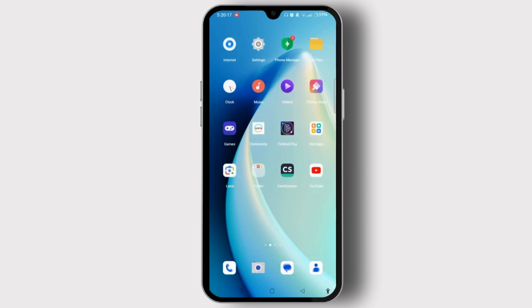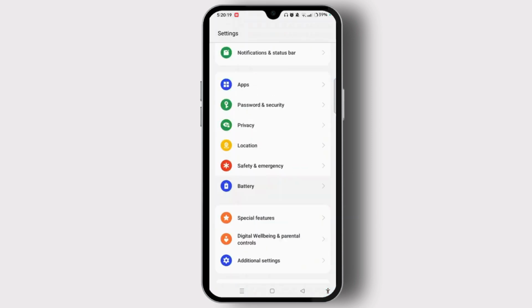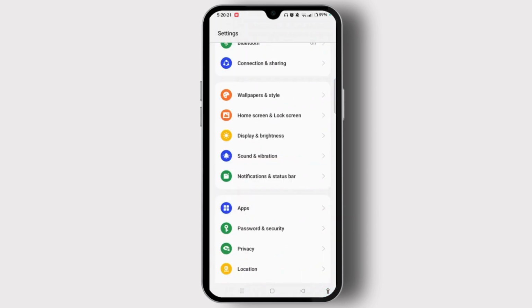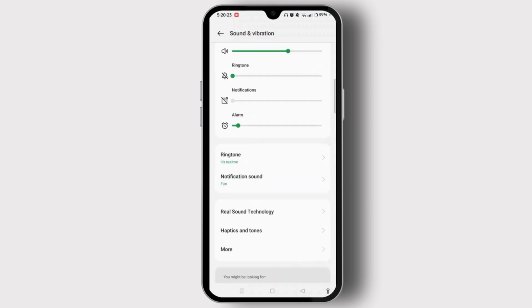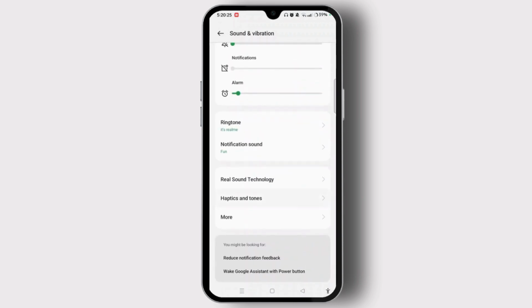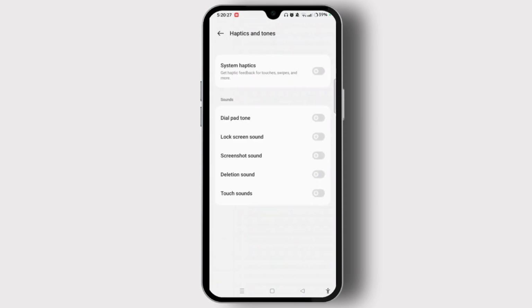Hop into settings on your Android device. Scroll down, locate sound and vibration, tap on it. Scroll down, tap haptics and tone. Here you will see different kinds of options. Under sounds, you will see the dial pad tone button.